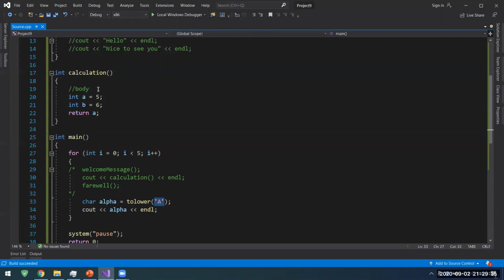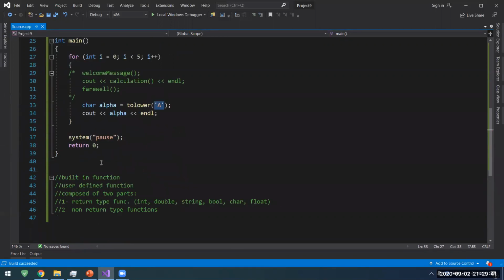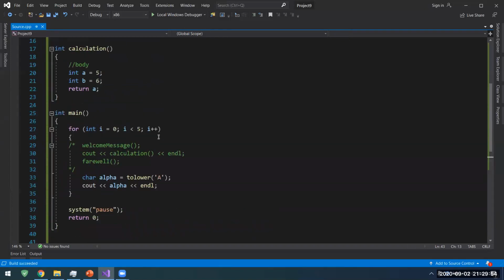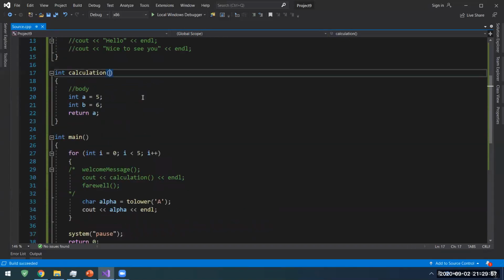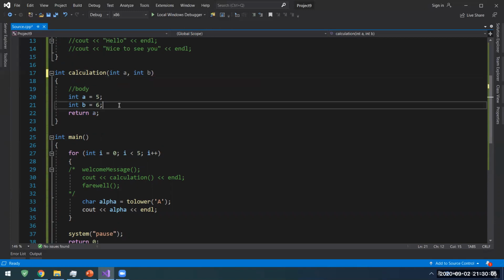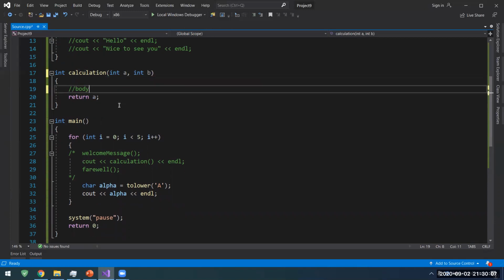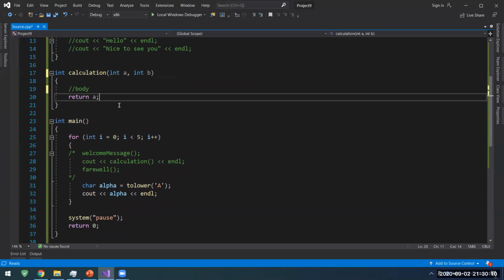parameter. So, not only in built-in functions, we can also use parameters in a user-defined function. We can also have a parameter list. So I will say, let's say integer a, integer b, and then I'm going to delete this. And I will say a plus b, just like this.